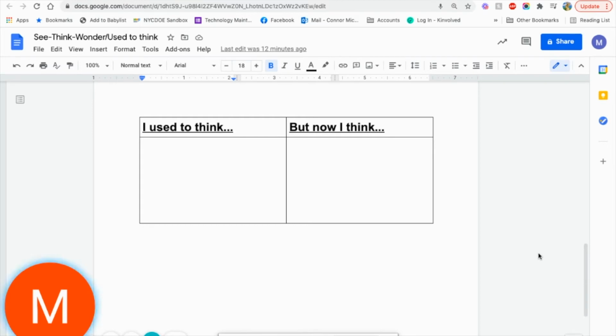So the I Used to Think, But Now I Think is really great for exit tickets or after reading or seeing a video that goes over major misconceptions. Sometimes you're going to get students that say, oh, I already knew, so I used to think and I think are the same thing. And that's fine. I think it's actually great that you address that and have them elaborate on maybe where they got that information from, or maybe what they used to think before they learned it the first time. Those are two ways to combat that.